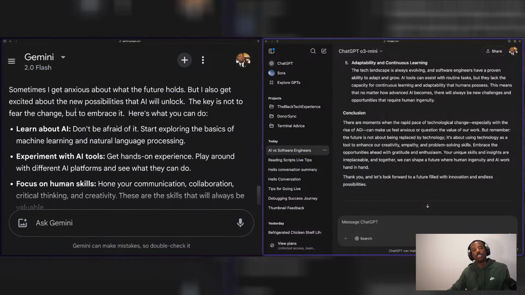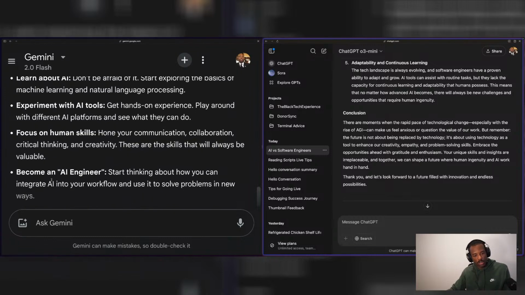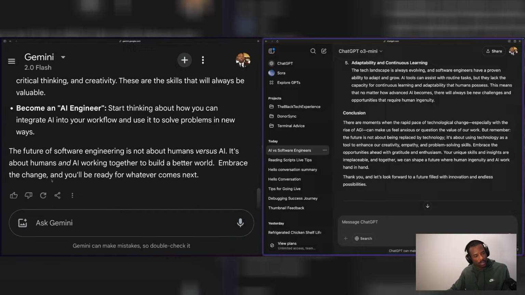In conclusion, sometimes I get anxious about what the future holds, but I also get excited about the new possibilities that AI will unlock. The key is not to fear change, but embrace it. Here's what you can do: learn about AI, experiment with AI tools, focus on human skills, be an AI engineer. The future of software engineering is not about human versus AI, it's about humans and AI working together to build a better world. All right, let's read this.